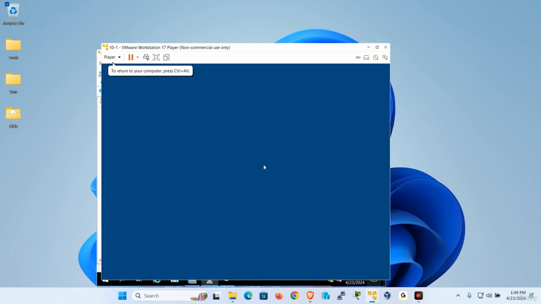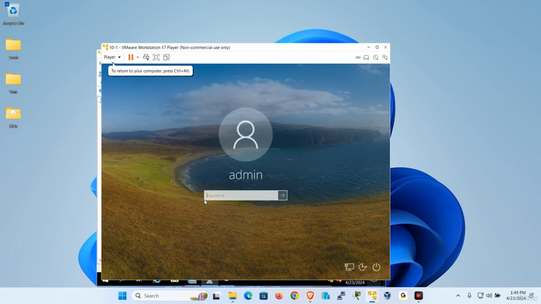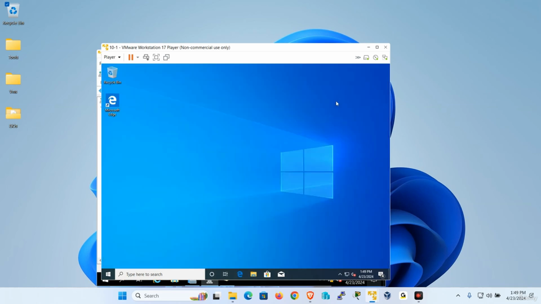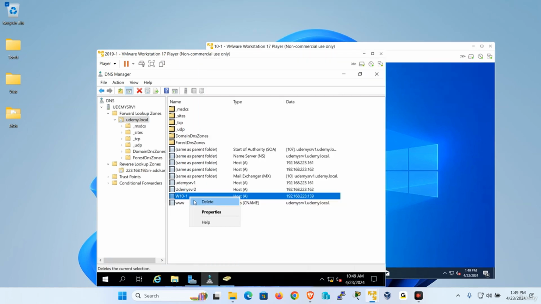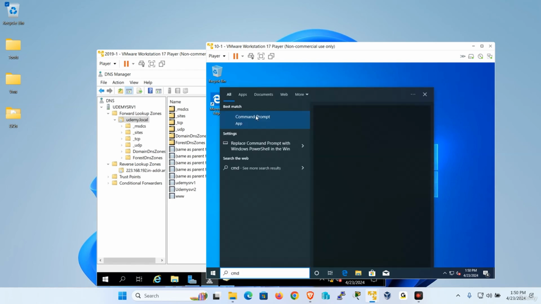Give it a few seconds, because we never joined this to the actual domain, right? This is not part of the domain. Let me put the password and log on. So if I go to this machine and I say, you know what, delete the record, okay?